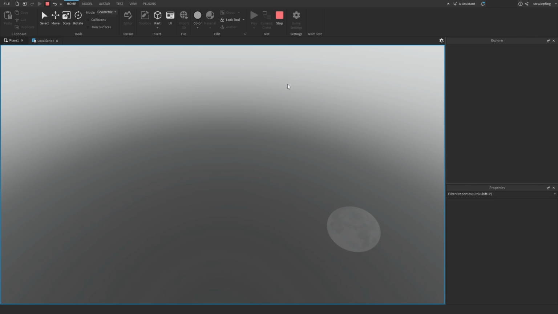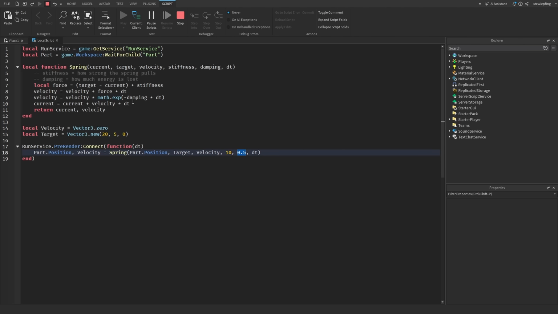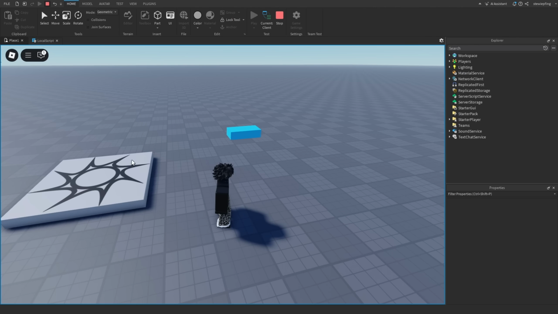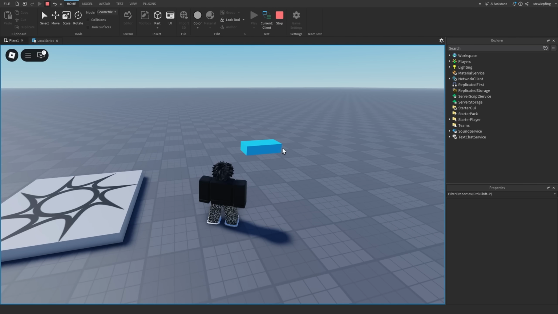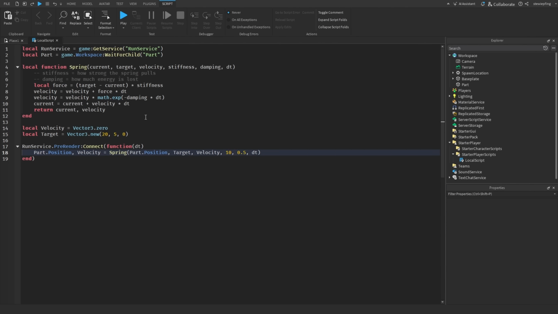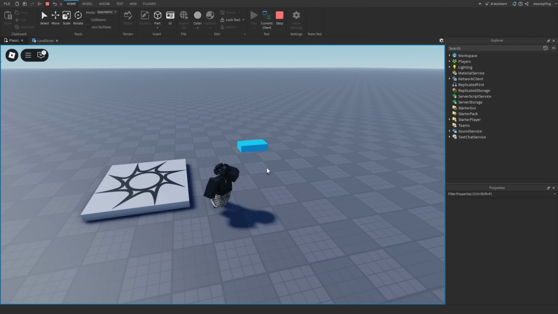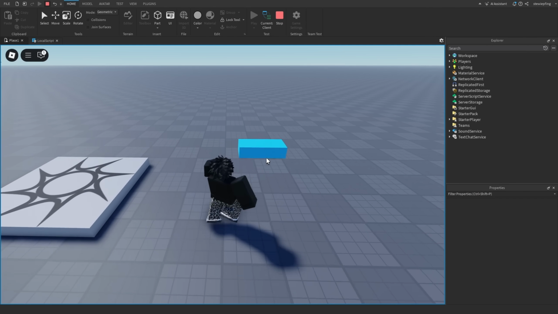Okay, so if we head into our game, we'll see our part is moving around in a spring. And I can already kind of tell that this 0.5 value is kind of low. So we are definitely going to have to change that. But as you can see, it keeps going down and down. So let's switch this to maybe 1.5, and we're going to see how that looks. There you go. That looks pretty nice.